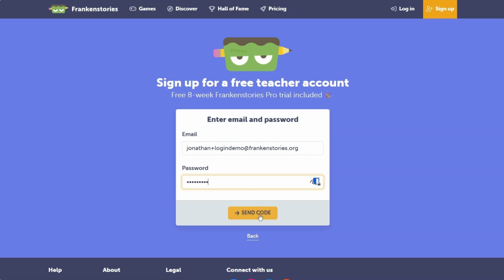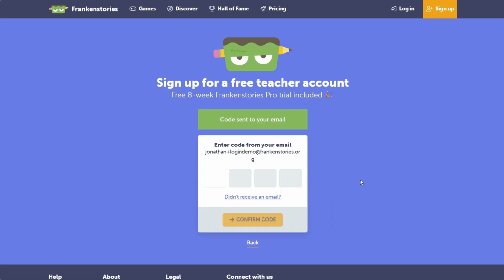By selecting Send Code, you will send a confirmation code to your email address, which will be 4 digits, which we'll need in the next screen. Be sure not to confuse the 4-digit confirmation code with the 6-digit school code. Now I'll go and retrieve my confirmation code, which will have automatically been sent to me via email.